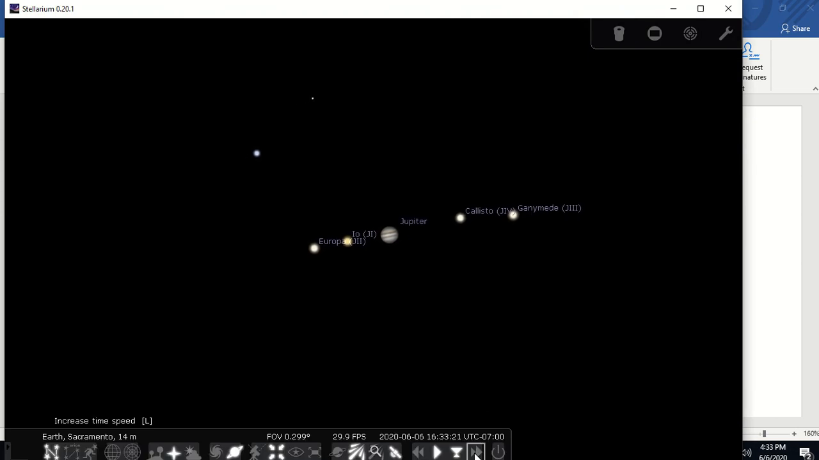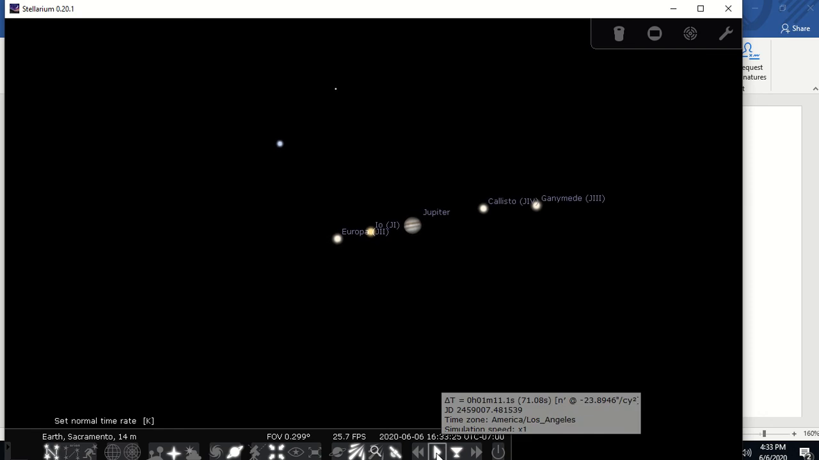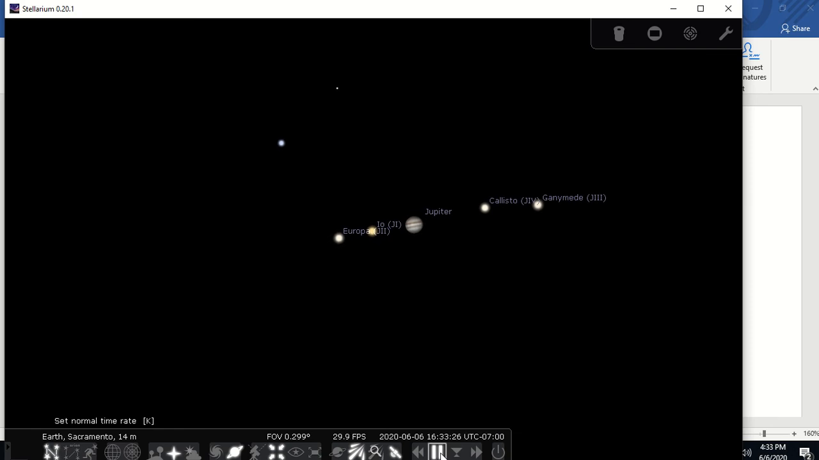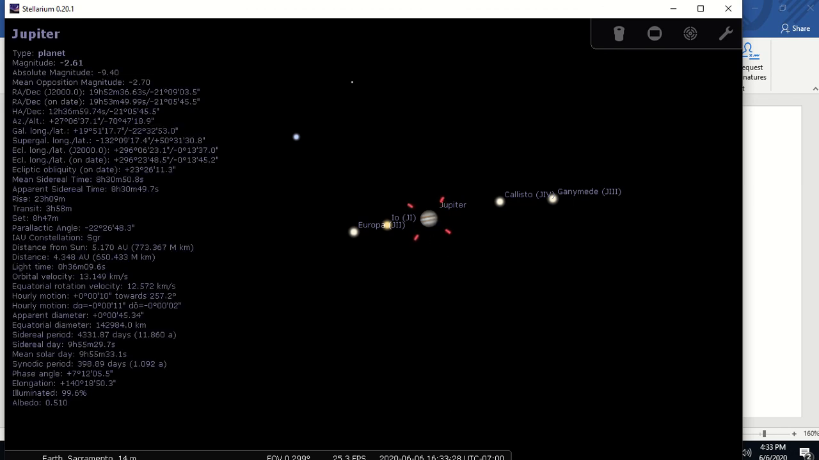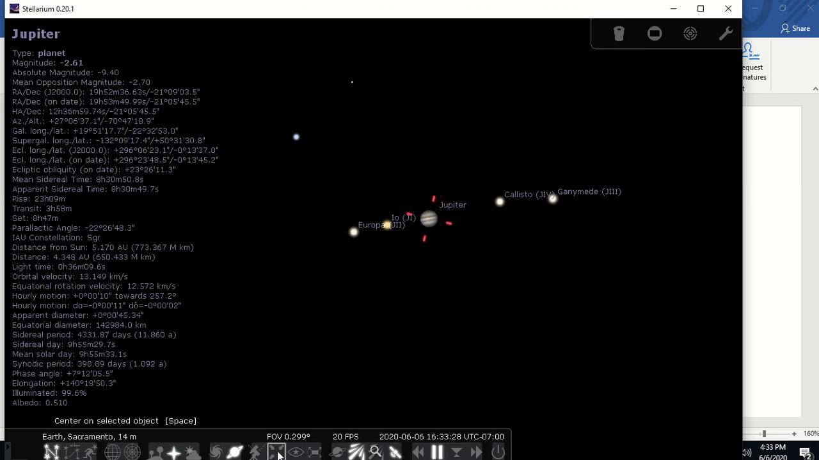so I go down here. So watch this time right here, okay? So let's go, I paused it. So see, now we're really in close. That's why it's moving across the screen. So I must not be centered on Jupiter anymore. Am I not centered on Jupiter? Apparently not. Okay, now I'm centered on Jupiter.